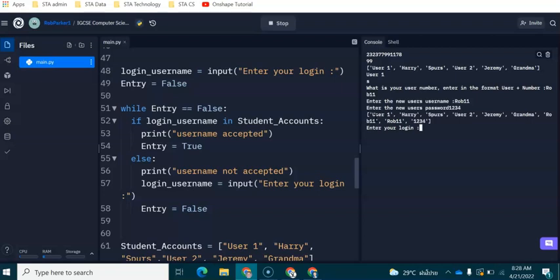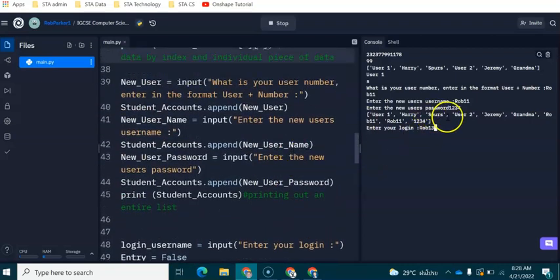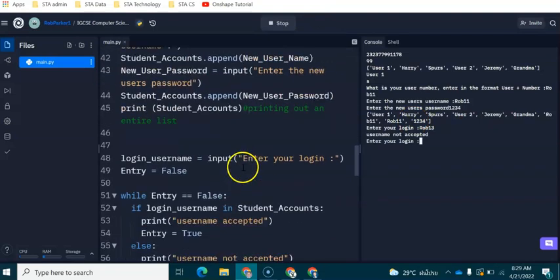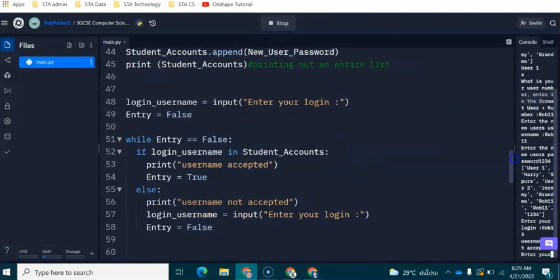Now we get to the validation part. It's asking me to enter my login. I'm going to enter Rob13. If we look at this previous list, Rob13 doesn't exist. When I press enter, it says username not accepted, and this is our validation.